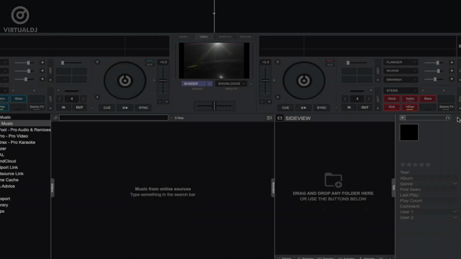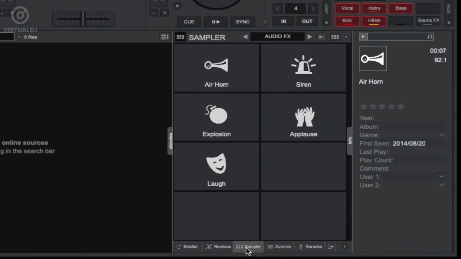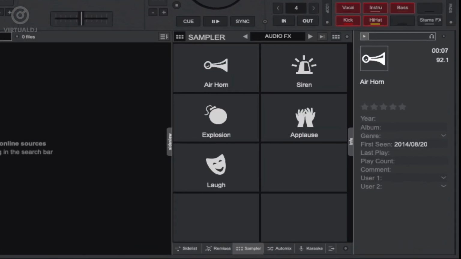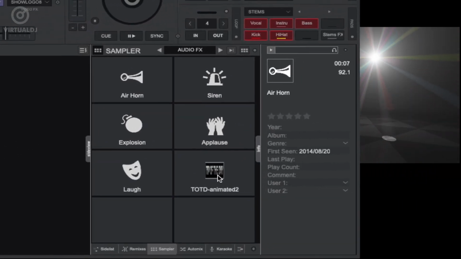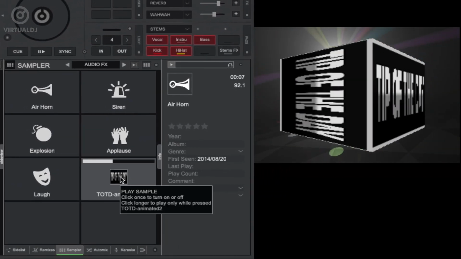And finally, you can use the sampler to load an image or video type file to display your logo. Now click on the sampler tab in the side view to show the sampler, and then using your mouse, drag and drop your image or animated video logo file onto a free pad. Now click on the pad to enable the video sampler and show your logo on the video output screen.